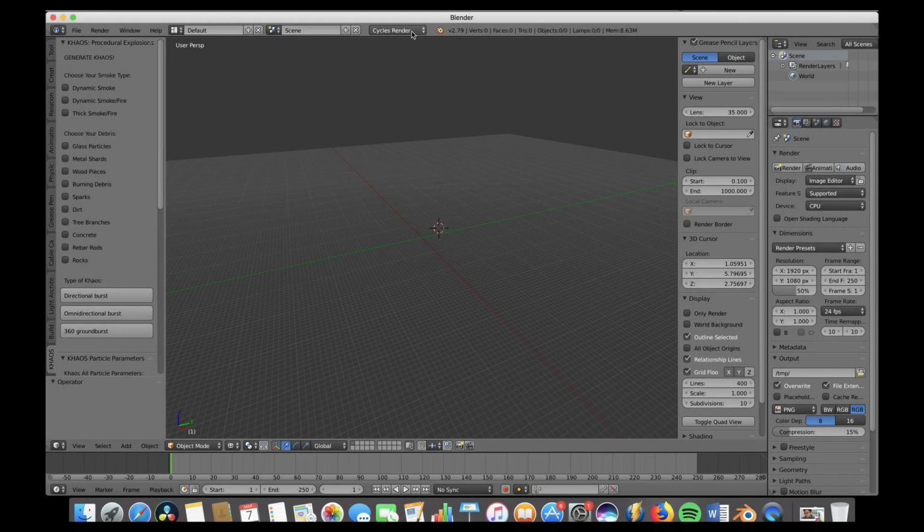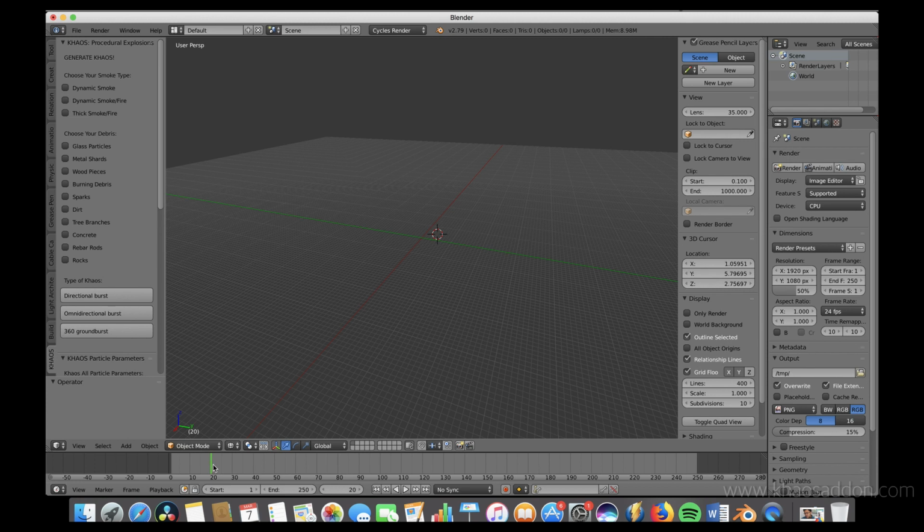Go ahead and open up Blender and then make sure that our Cycles rendering engine is selected here. Then we're going to go through the steps inside of Khaos to create an explosion. First, we are going to choose the frame on the timeline when we want the explosion added to the scene. So let's say we want our explosion added at frame 20. We'll just click on the timeline for frame 20.